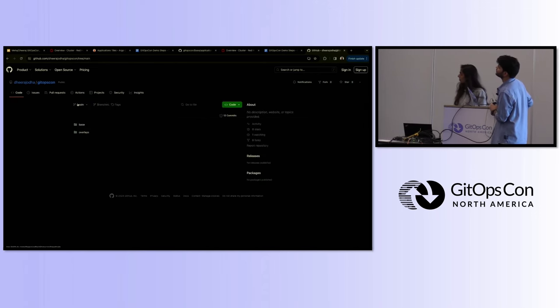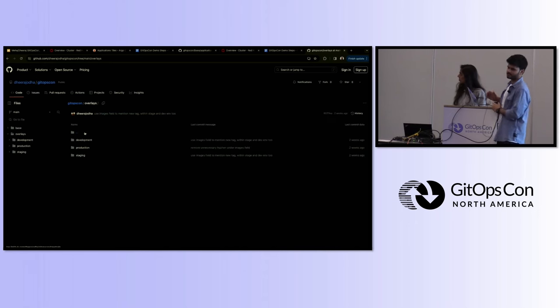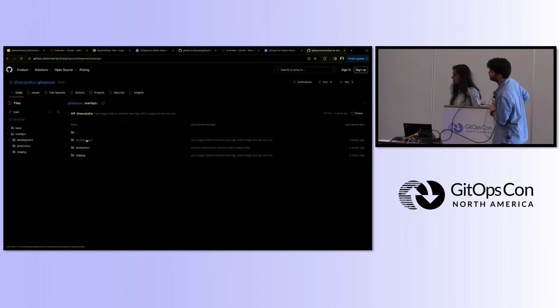I'll not go through all the other folders, but just a quick look, there's an overlay folder. This is as per the naming convention of Kustomize. Under the overlay folder, there are another three environments present: development, production, and staging. Just a quick look at development, it's going to have the application YAML, which is the Argo CD application, and the patch that we want to apply.